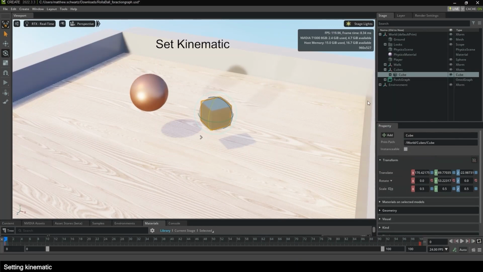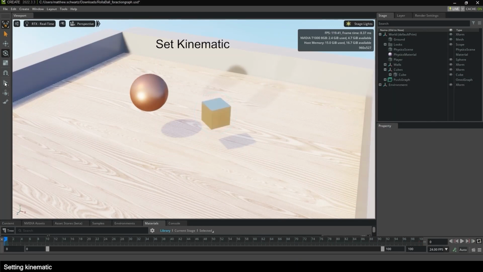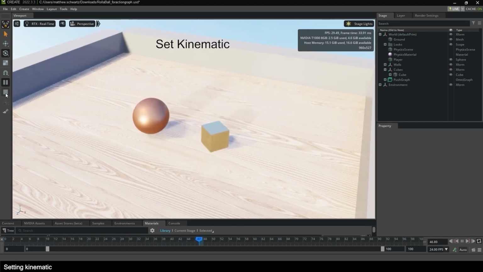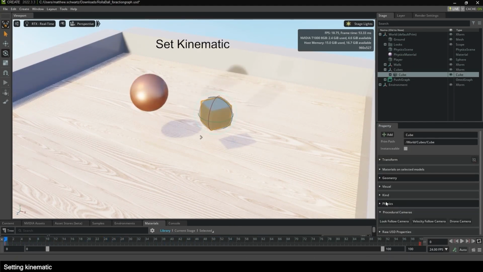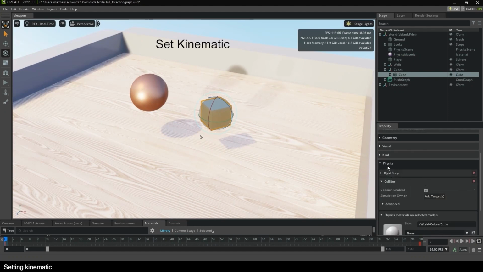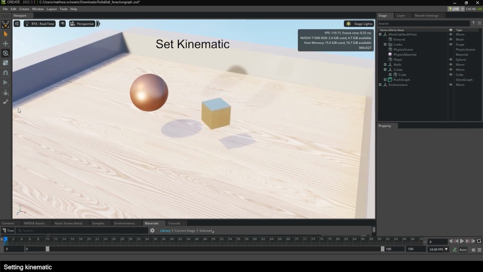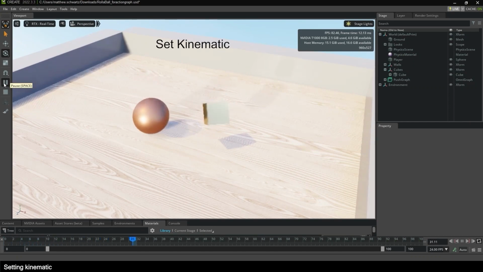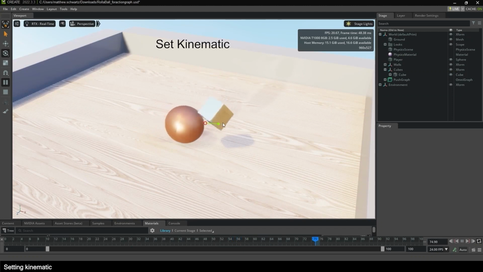Now the ball will just fall and doesn't play any animation. So let's make sure that kinematic is enabled. Now let's make sure that the ball won't go through our cube. So we can drag the ball and it'll hit the cube. The cube will continue to spin.